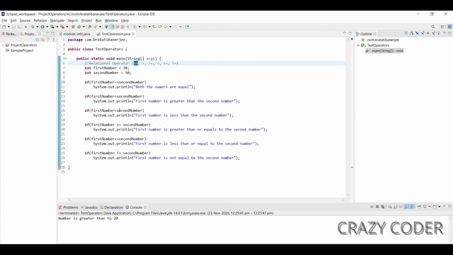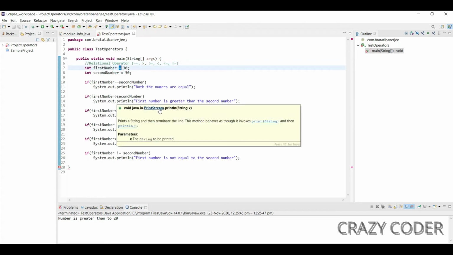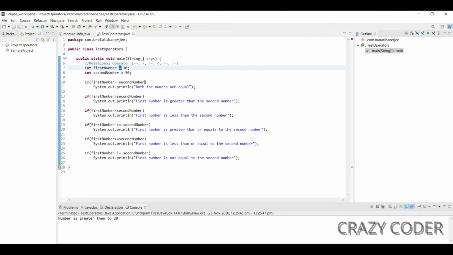Now why are there two equals signs? As we can see, we use only a single equals to assign a value. Hence, we use double equals while checking if a number is equal to the other number. Here, if the left side and the right side values are the same, then this part will be executed and it will print both the numbers are equal. If not, then it will go out of this portion.